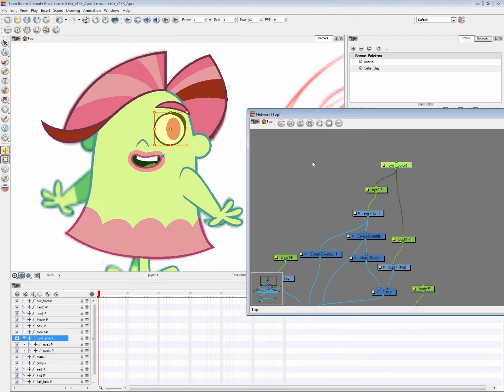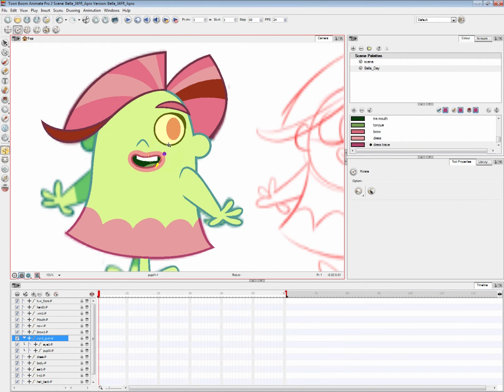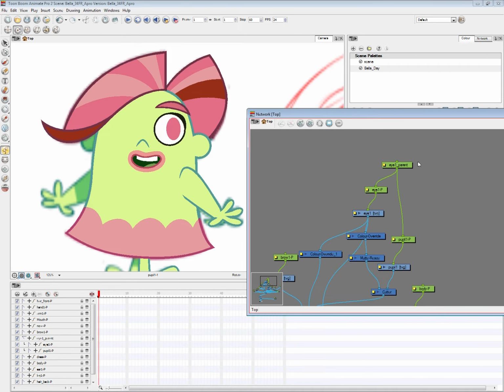Okay, so next one, and you also want to move that over. Because this is a fresh peg that's not connected to any drawing, the only way to change this pivot is using the rotate tool, so that moves it permanently.